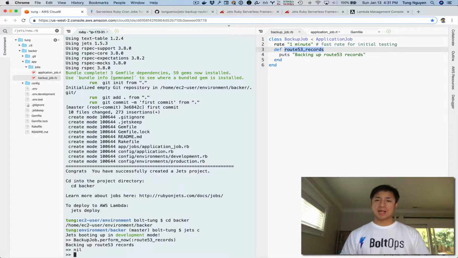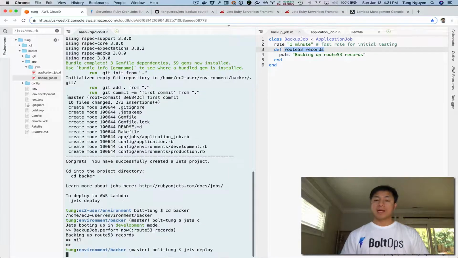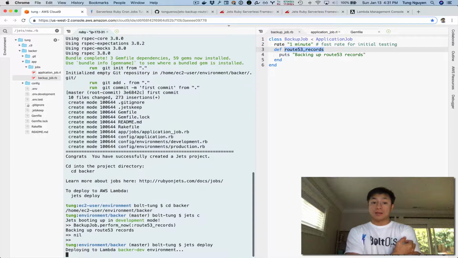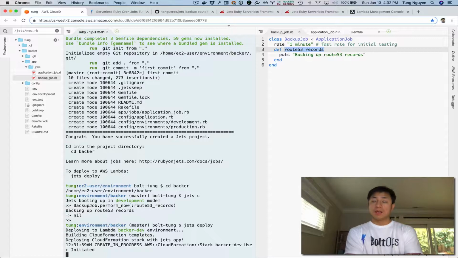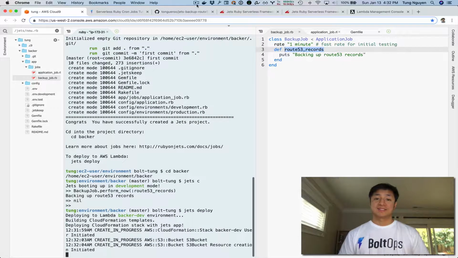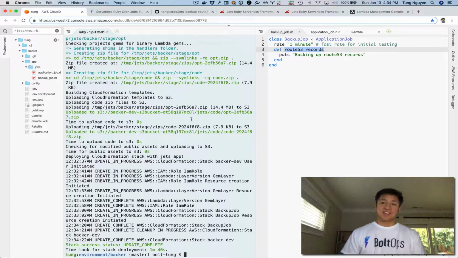Okay, so I'm going to X that out of there, and I'm going to deploy what we have right now. That's going to take a couple minutes to deploy, and then I'm going to come back, and we're going to go check things out in the console. So that finished deploying. Now we can go check out the Lambda function as well as the CloudWatch event rule on the console.